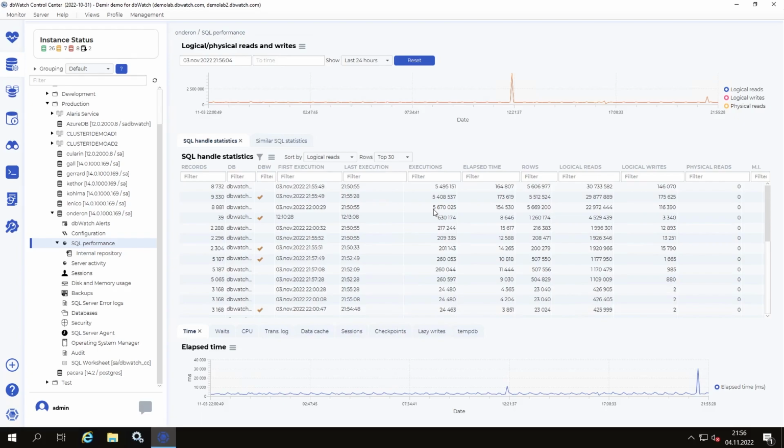We are gathering and processing the SQL statistics, and this is separate from any database vendor license or other packages. On the top here we have a timeline with logical and physical reads and writes in the database instance and how they are performing in this time frame. And this allows us to see peaks in the database load. The middle view is SQL handle statistics during the same time period that we have on the top graph. We also have another tab for similar SQL queries that we will look at together later.